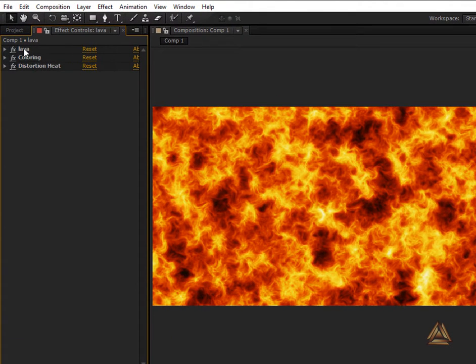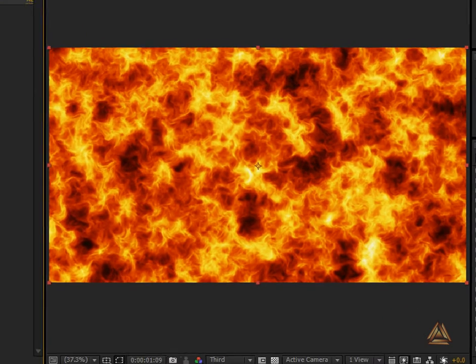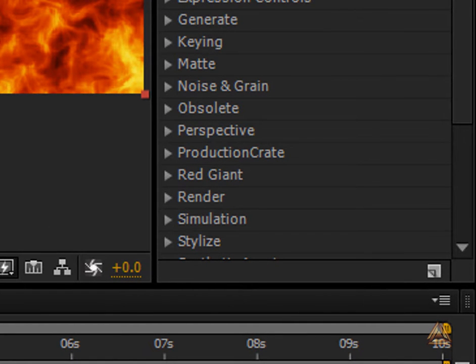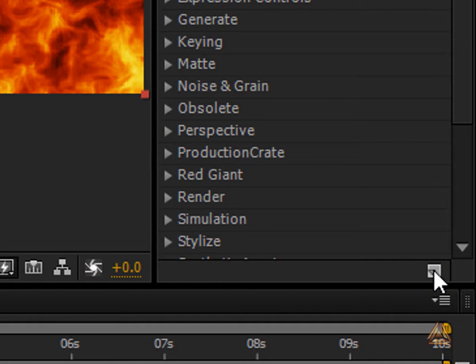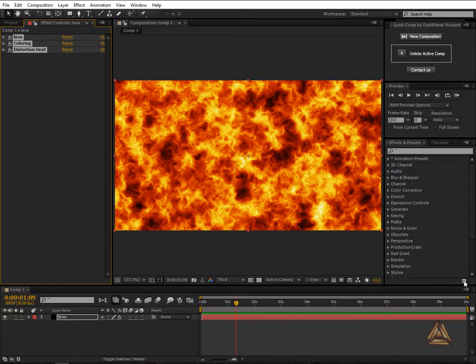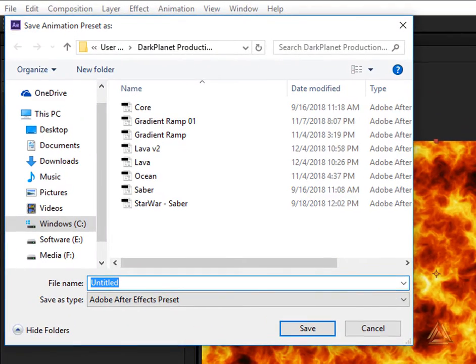Just select these three effects by clicking the first effect, holding Shift, and clicking the last with the left mouse button, and then it will select all three of your effects. And then here in the Effects and Presets panel, you can see Create a new animation preset. Just click on this.